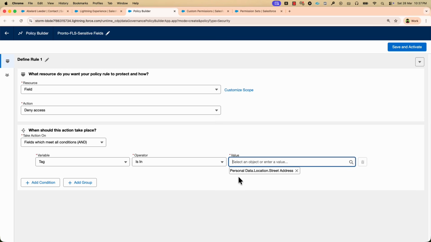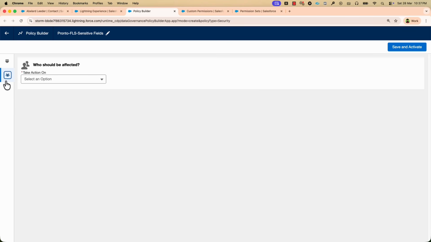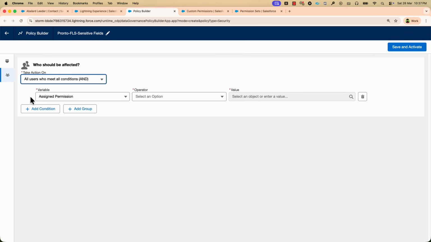With the rule defined, deny access to any field with this tag, we now need to configure who this rule should apply to. Next, we'll click the people icon on the left side of the builder. Here, we want to select all users who meet all conditions.